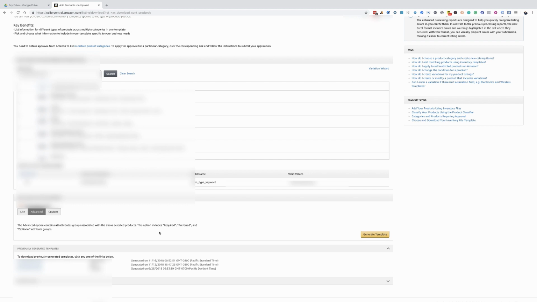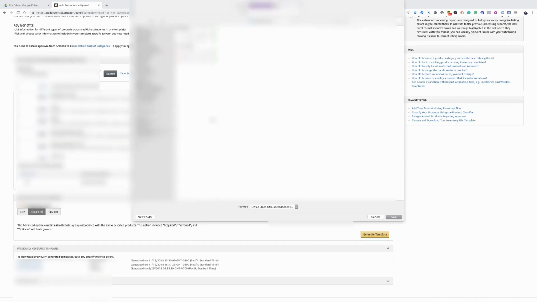You won't be using most of those, but it will give you the ability to add the parentage, which is the most important column that you need to have when creating these parent-child relationships. So make sure you click advanced, and I'll walk you through the things that you can skip over and everything in the next section. So then you're just going to generate a template.